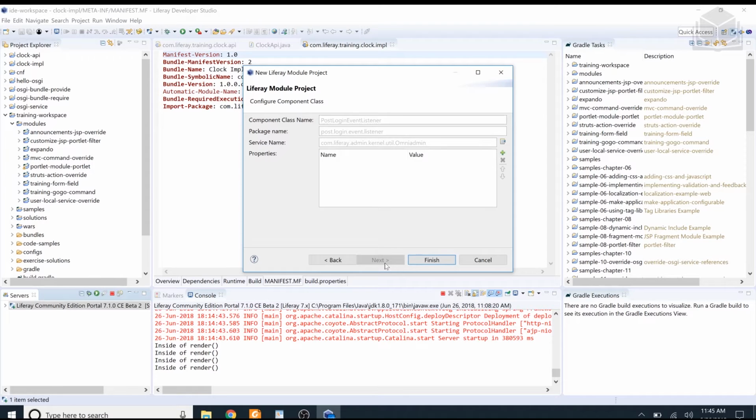Once you've clicked next, the first thing we're going to do is give our component a name. Post Login Event Listener is a pretty good name, so we're going to leave it defaulted. Next up is the name of the package. We can call the package something like com.liferay.training.login.events.post. Go ahead and type that out. If you need a little bit more time, you're always more than welcome to pause. I'll still be here. Once you've typed in the package, next up is going to be the service name.